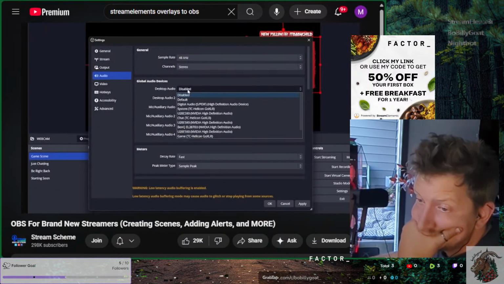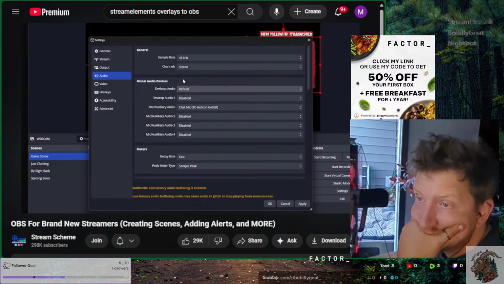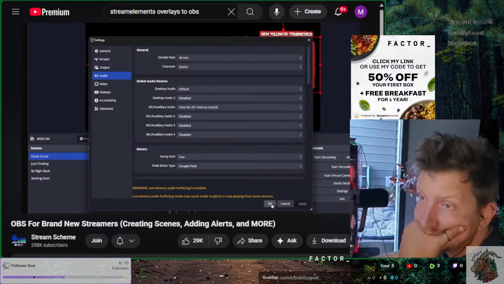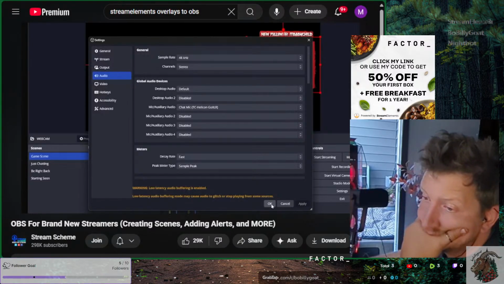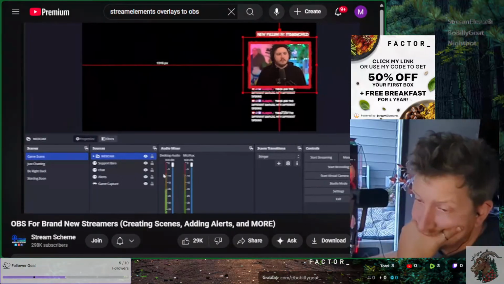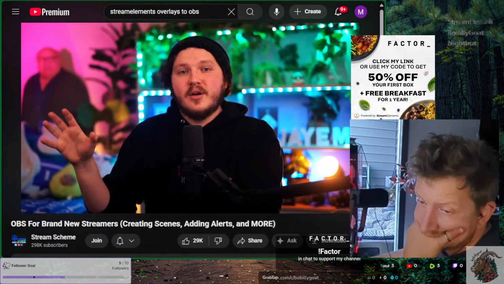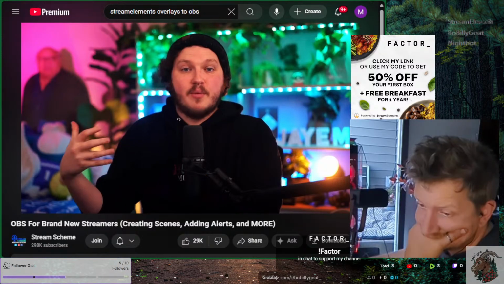In the same area, I want you to select desktop audio and click default. This will capture all desktop sound and anything that plays through your default sound output on your PC. If it isn't capturing all of that, then you'll need to try a few different options till you find one that is. There are more complex ways to set up audio capture, but I find this is a really good place for a beginner to start.